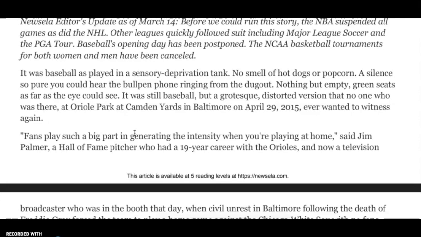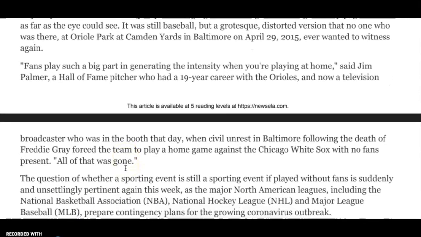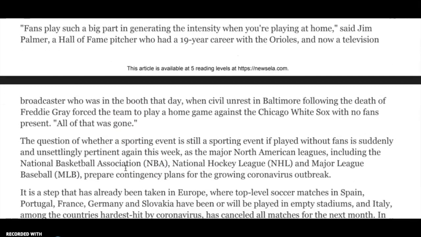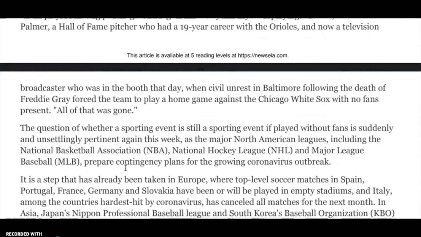"Fans play such a big part in generating the intensity when you're playing at home," said Jim Palmer, a Hall of Fame pitcher who had a 19-year career with the Orioles, and now a television broadcaster who was in the booth that day when civil unrest in Baltimore following the death of Freddie Gray forced the team to play a home game against the Chicago White Sox with no fans present. "All of that was gone."